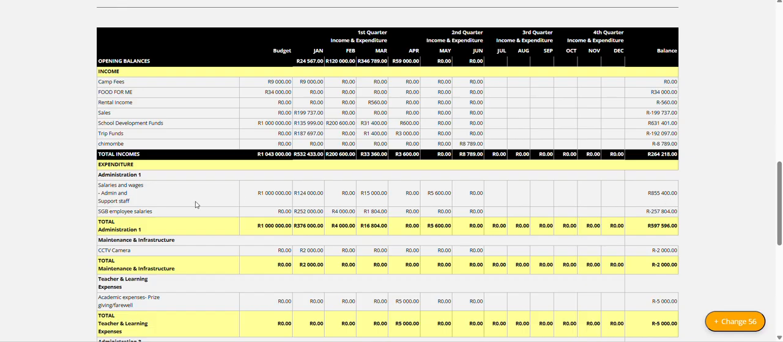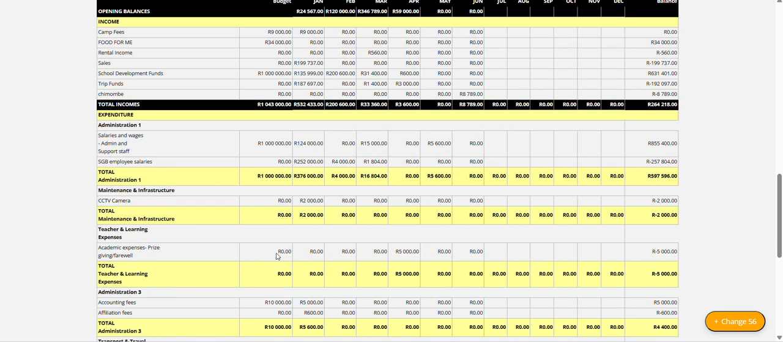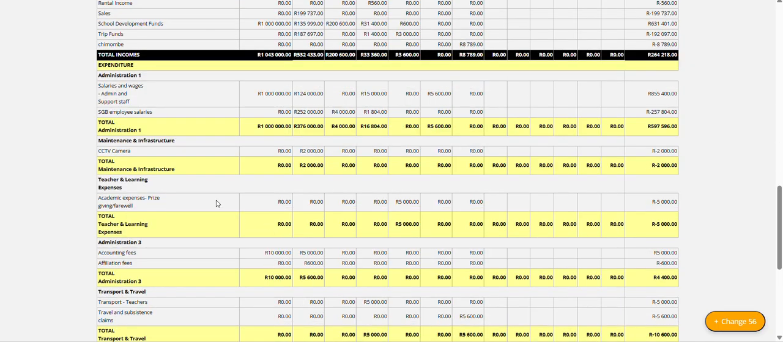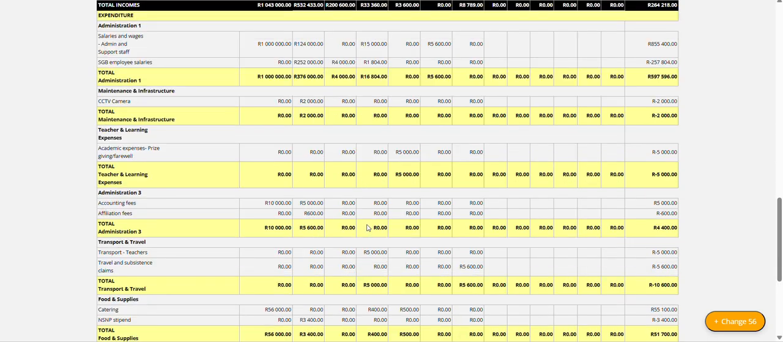Can you see something? The same will work for the SGB employee salary. The same will work for the CCTV if you are having it. You understand? The same will work with the academic expenses. So every item that you're going to punch into the system as an expenditure will come here.